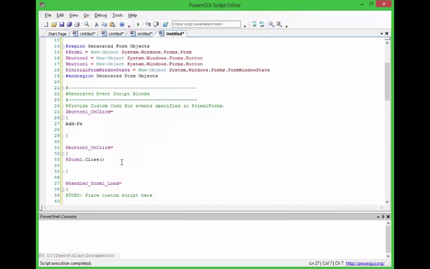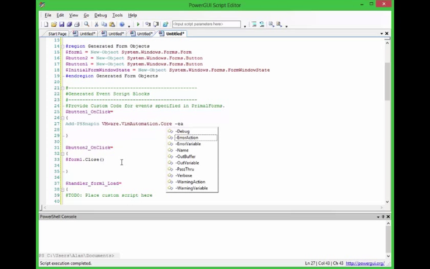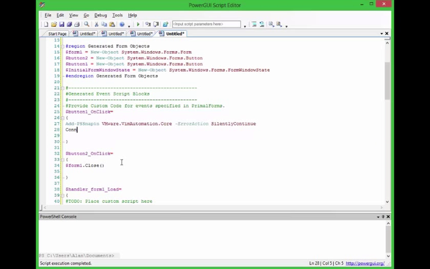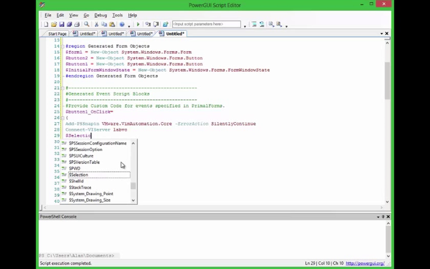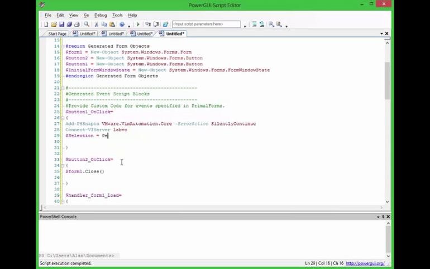In the first button that opens the VM consoles, we're actually going to do a little bit of work here, and we're going to say add the snap-in that adds the PowerCLI commands to this script. And in the second line of code here, we're going to connect to our virtual infrastructure server. And in this third line of code, we are going to actually use a variable to store the results of Get-VM with Out-GridView and output mode multiple. You'll see what that does in a moment.